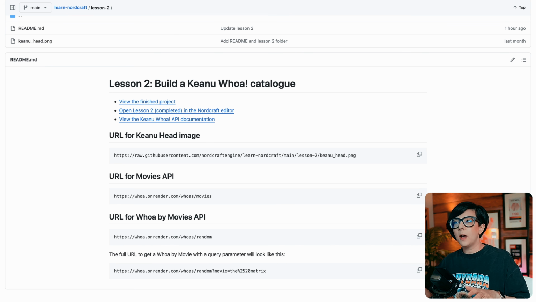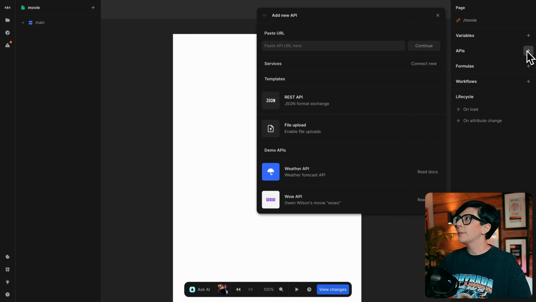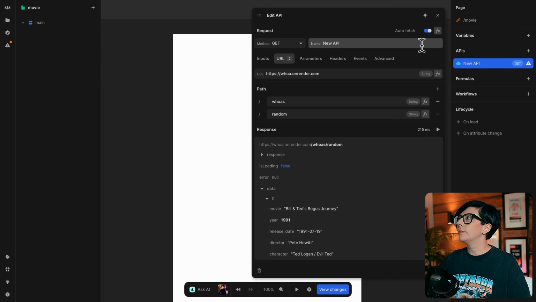So now it's time to set up our second API call for this dynamic page. So go back to GitHub and then copy the URL for the Whoa by Movies API, which is /wows/random. And then back in the editor, click plus next to API, and we're going to paste the URL in again. And we're going to name this API Whoa by Movie. So you'll see already again, Nordcraft has split out that URL, showing you the separate path parameters.